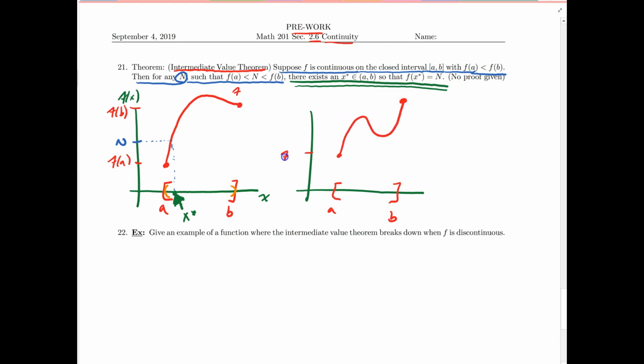Then, let's see here, here's our f of a, and better extend that up a little bit. Here's our f of b. As long as I pick some n value that's in between those two, we could pick this n value here, I'm guaranteed to find an x value that when I plug that x star into the function, it outputs a y value of n.